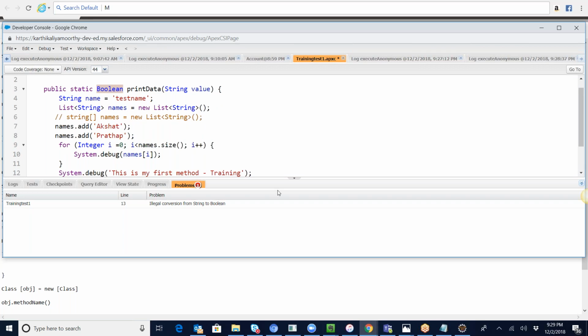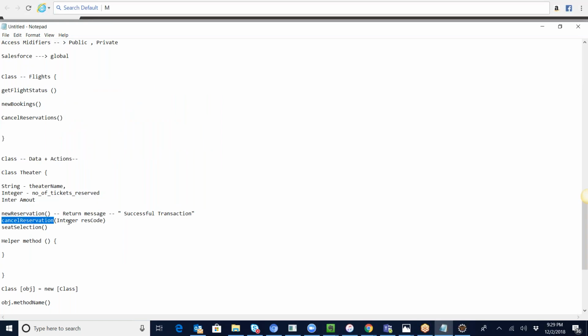So for example, think of a real-time scenario. You're trying to cancel a reservation. When you pass your integer, this is my reservation code, you go to the database and delete the record, or you mark the particular record as cancelled. You update your database rows, and then return true or false. If it is true, the invoker method will display that your reservation has been cancelled successfully.